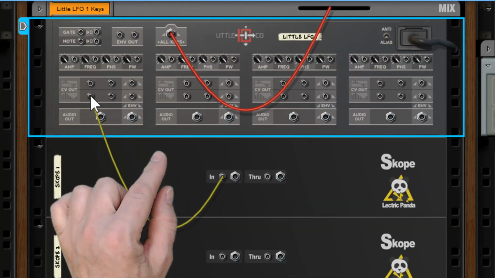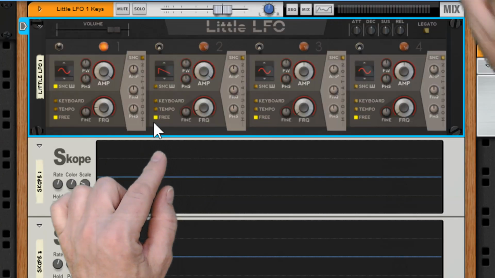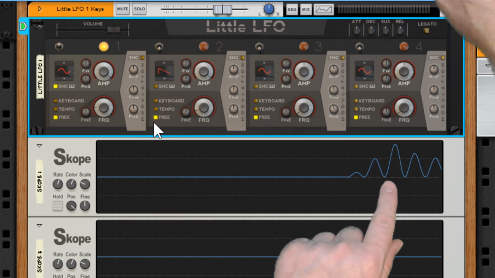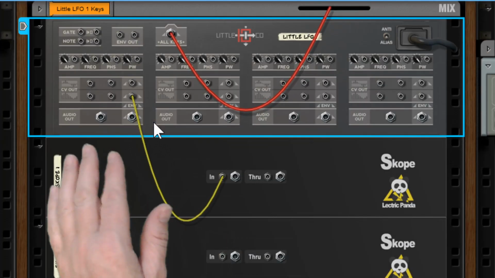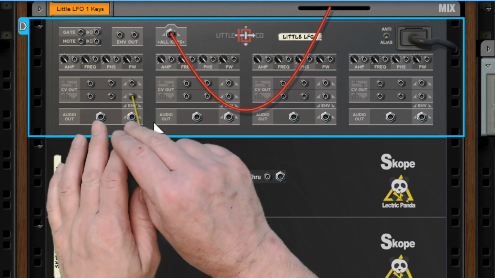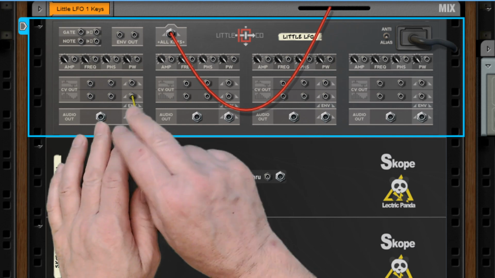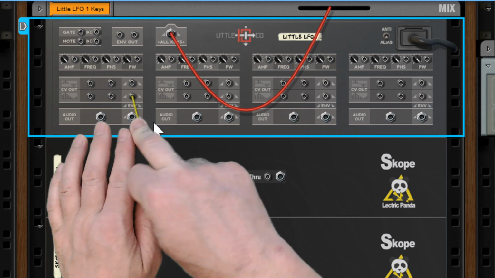And there's also the envelope one as well. So if I was to hold down the key, we've got ourselves the envelope. Another real nice feature obviously is the audio out. So we can actually send this all on audio out. We can send it also audio out with the envelope.